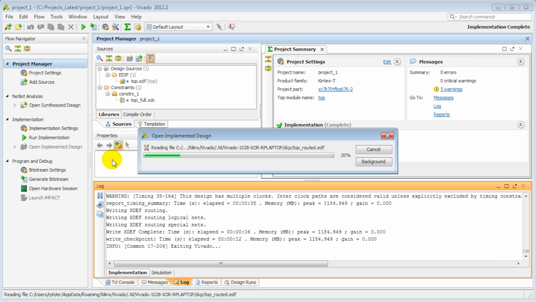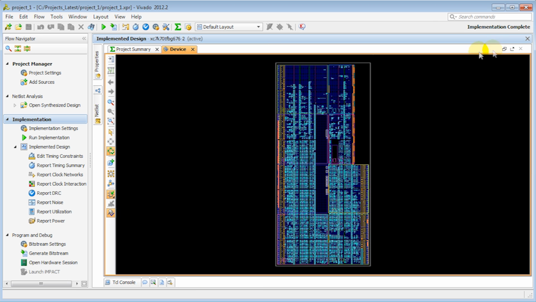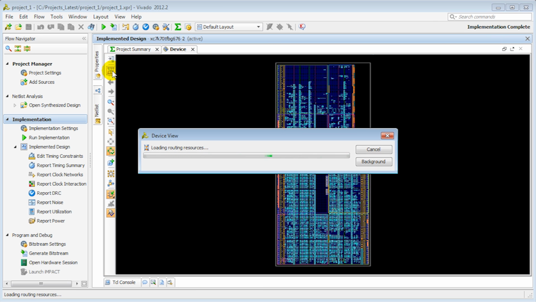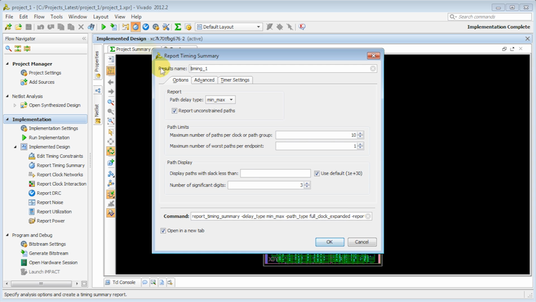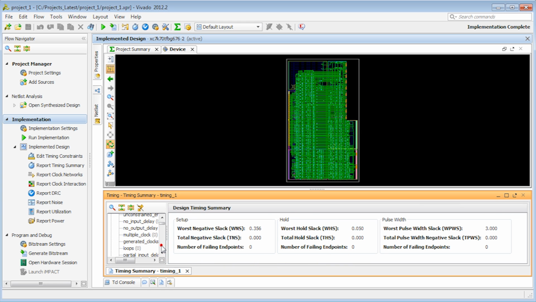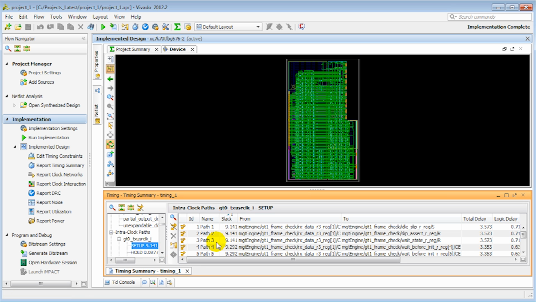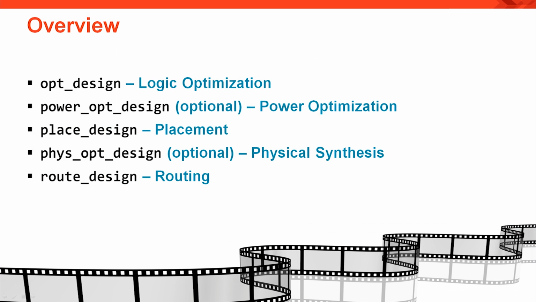The device editor now shows the mapping of cells to physical locations. You can switch to the detailed view, which displays the routing resources as well. You can run report timing summary, and cross-probe between timing paths and physical device views, and schematics. Now let's look at each implementation step in a little more detail.